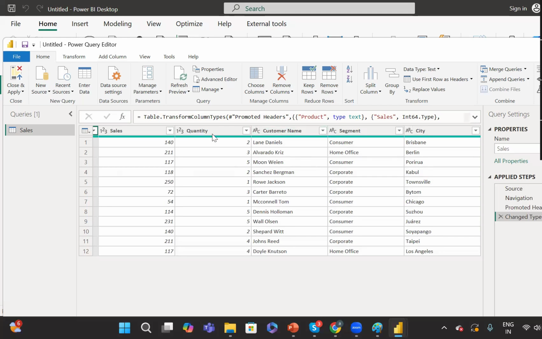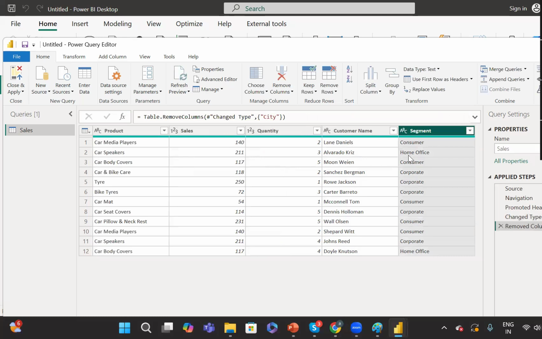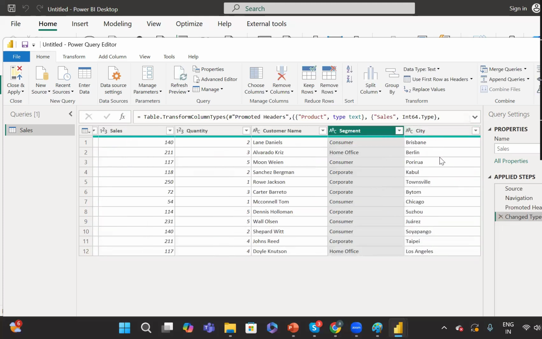If you apply any new step here, it will be added here. For example, I will show you. I'm going to delete this city column. Let me delete it. Okay, the city column is gone now. You can see one new step added here, removed columns, and this is the query. So the column city is removed. We can get the column back by removing this step. If I remove this step, I can get back the city column.